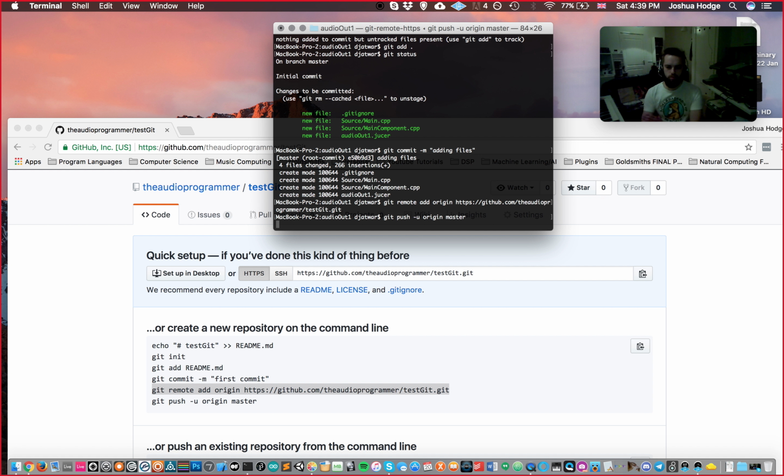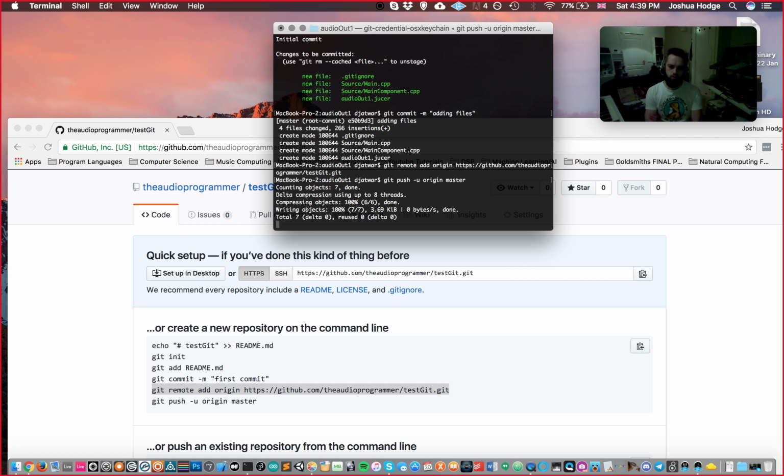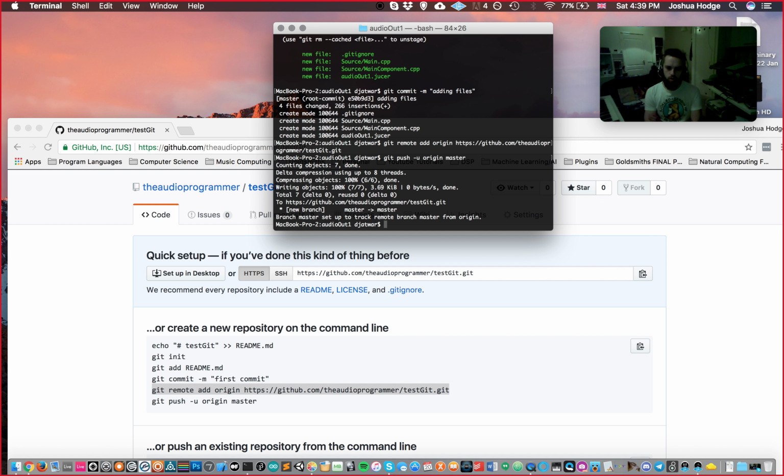So this is actually pushing these files up to the GitHub repository. Yeah, and mind how small the objects written are. So it's 3.69 kilobytes. Yes. Yeah. So that's looking like a Git repo initial commit. That's great. Yeah. Okay. Yeah, great.